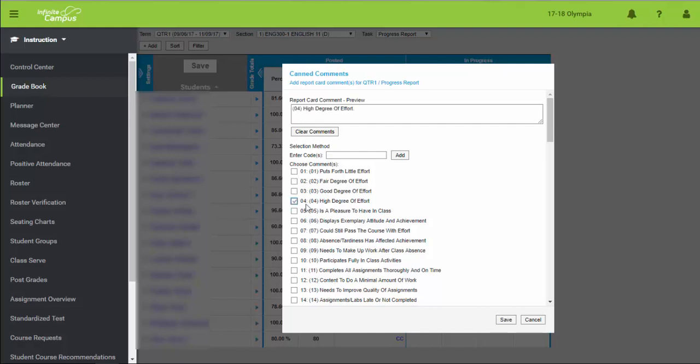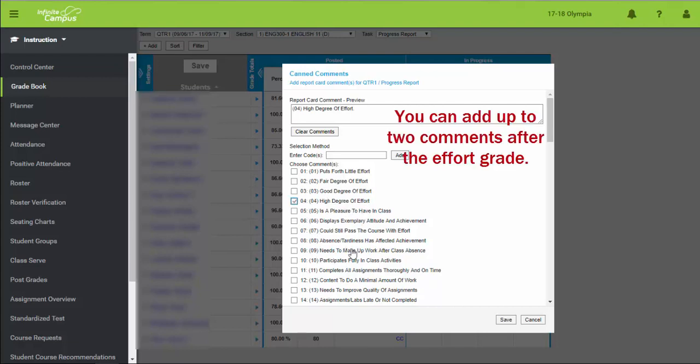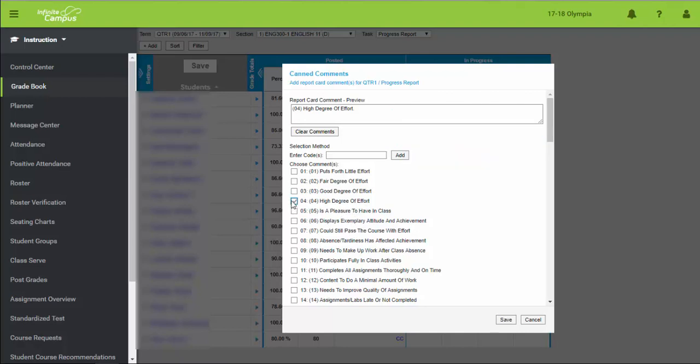So I'm going to do 4 for this student, high degree of effort, and then I need to select at least 1 or 2 more. You don't have to do 2 more, but the most you can do is 3 comments altogether. So I'm going to say he's a pleasure to have in class and participates fully. I'm going to select save.